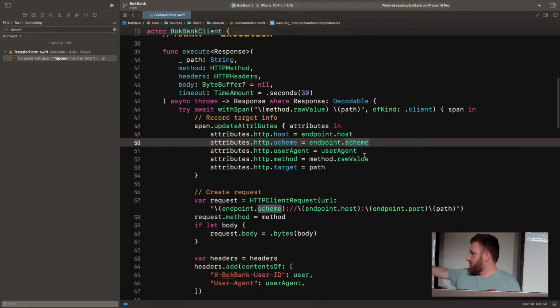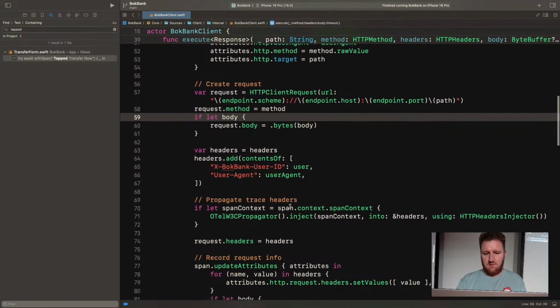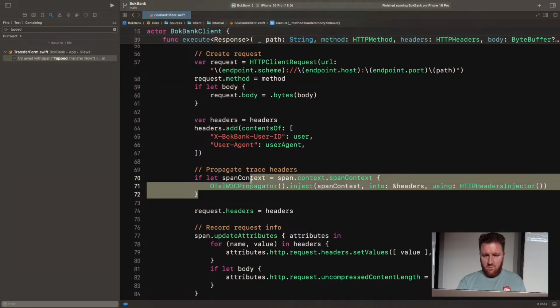So same as what we saw before, we just call with span, we call the method the raw value, so post, and then the path that we want to send. It's a client span because that's just nice with the way the spec works. We set our attributes, so we do all this manually for this particular one because it's a demo. We set the host, scheme, targets, all of that sort of stuff. We then create the request.